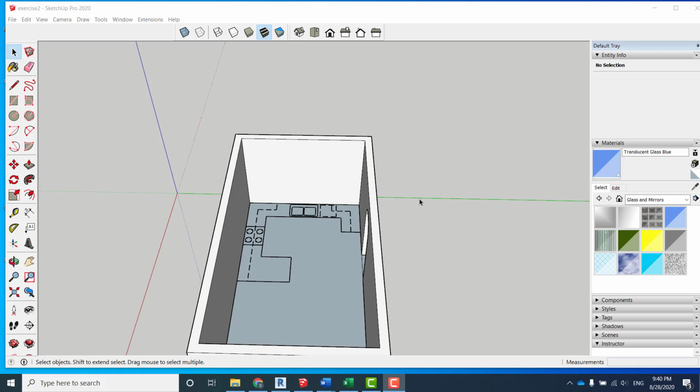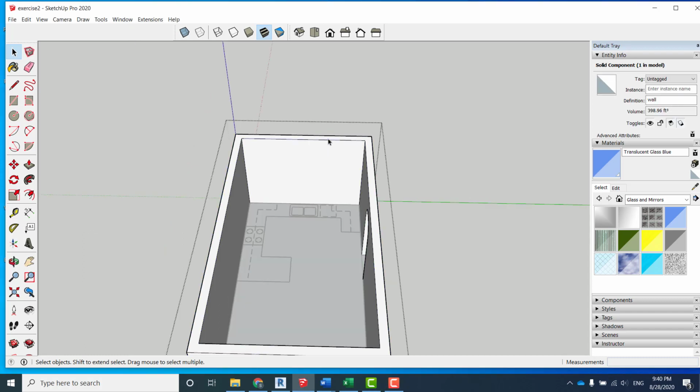Hello, in this video you will learn how to create a window. To create a window you need to get into the wall, so double click that component. This is where the window is.